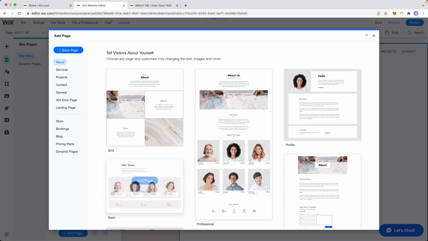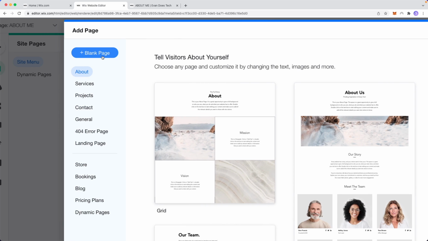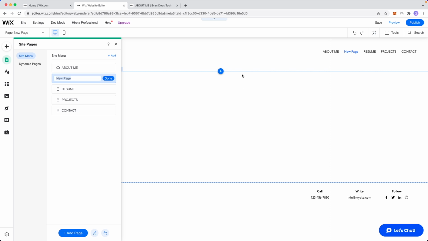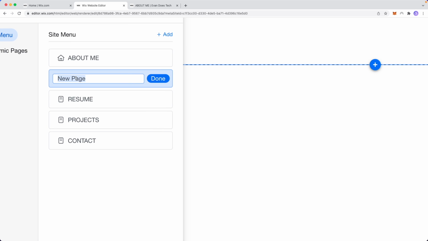So if you want to choose one of these pre-made templates, you can, or you can go to the top left and just add a blank page like so. So I'm going to add a blank page here, and we can go ahead and give this a name. So I can say, let's say we're going to make a pricing page. So I'm going to call it pricing, click on done.